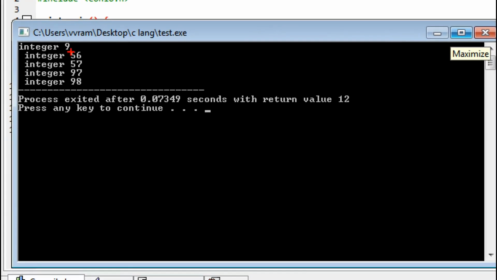Integer 9 value is printed as 9, and character 8 is printed as 56, and character 9 is printed as 57, and the character a is printed as 97, and character b is printed as 98. That means small a starts with 97, and small b is 98. What about the capital values of a?